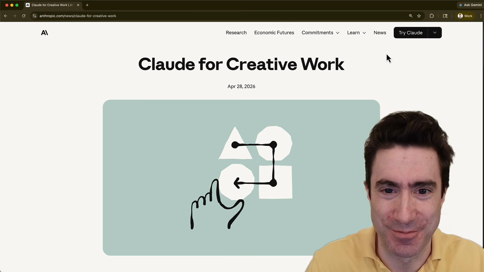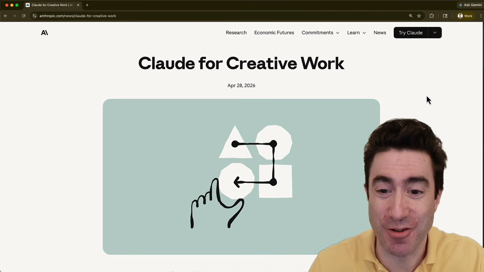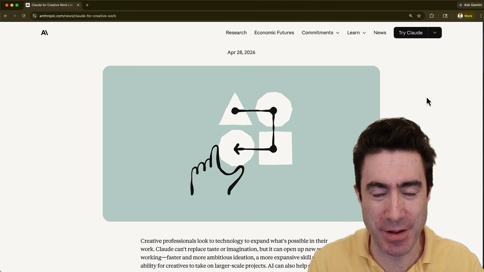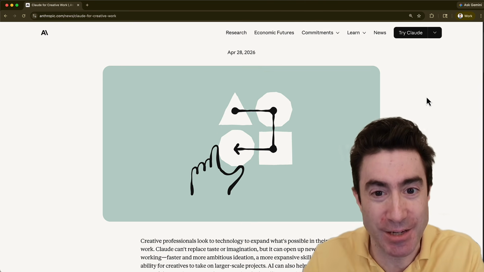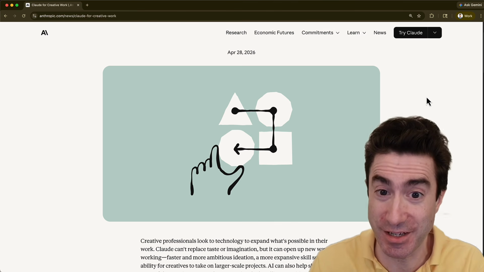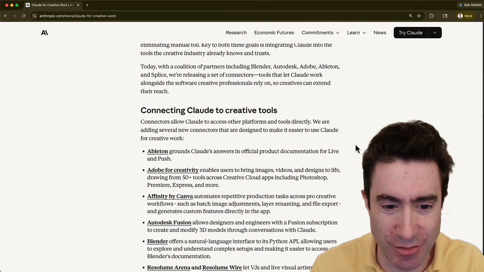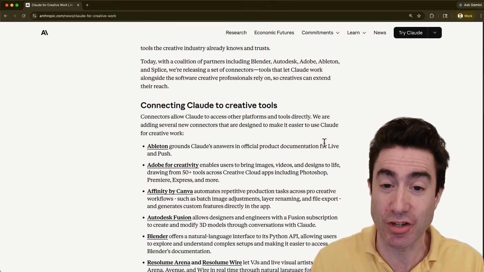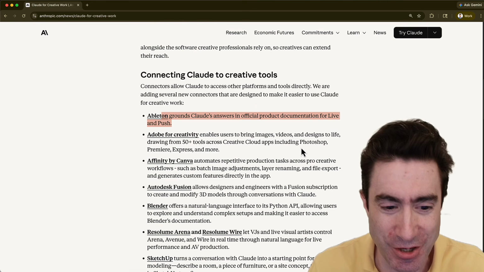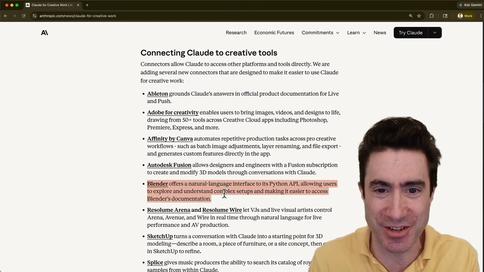Okay, onwards. So Anthropic put out this blog post to announce their focus on creative work. In some ways, it's a different stance for Anthropic, which has typically focused more on the enterprise use case and allowed the others to focus more on creative, particularly Gemini. But now you can see that they're really putting their stake in the ground. They're connecting Claude to creative tools. They mention Ableton, for example, for musicians, and they also mention Blender, the open source 3D creation software.